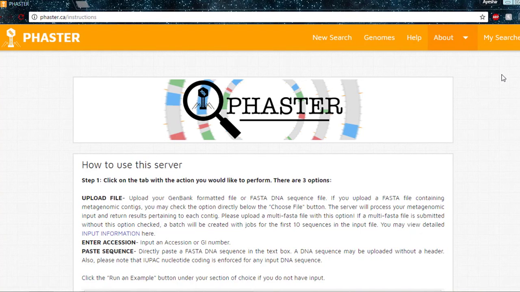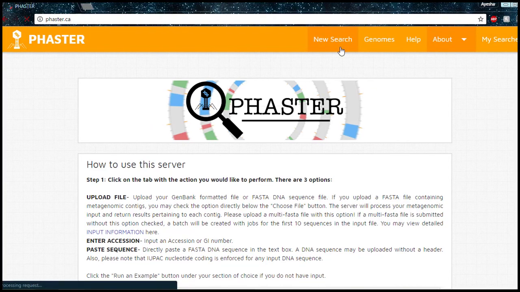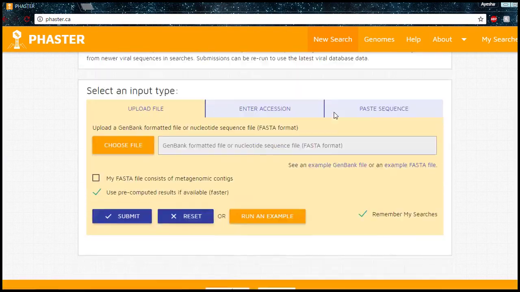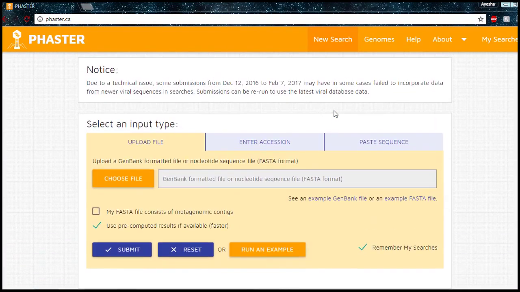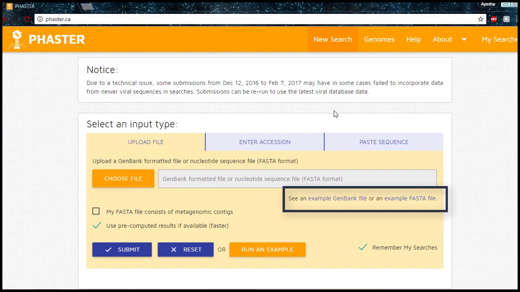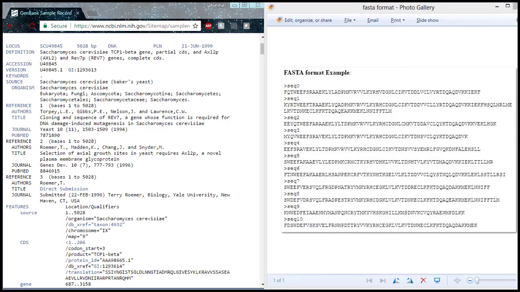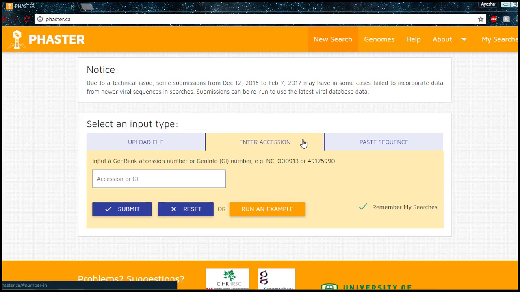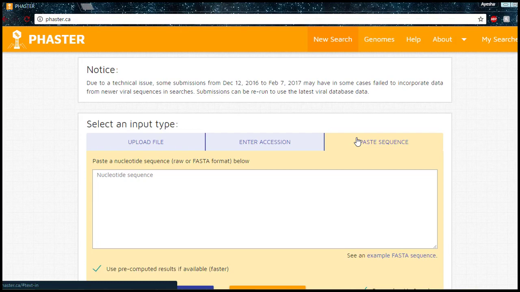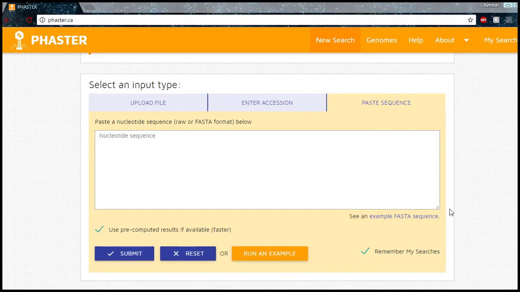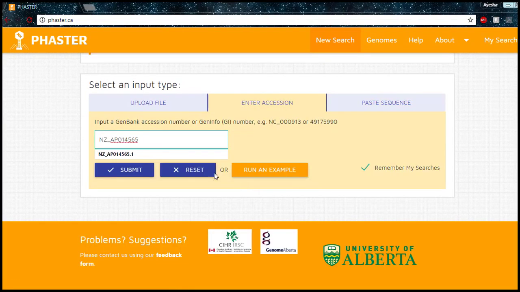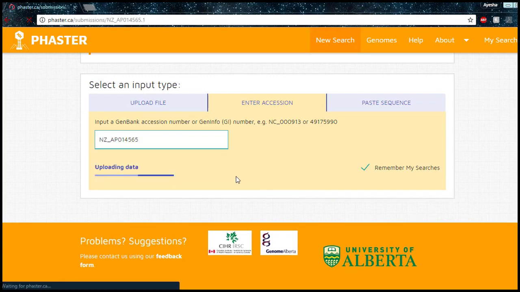Now that we know how to navigate through PHASTER, let's go through the submission process. Click on the New Search tab to start a new search. PHASTER has 3 input options. You can upload a GenBank formatted file or nucleotide sequence file in a FASTA format. Enter a GenBank accession or GenInfo number, or paste in a raw or FASTA formatted nucleotide sequence. For the purposes of this tutorial, let's try running an example. The results for your submission will be displayed like this.